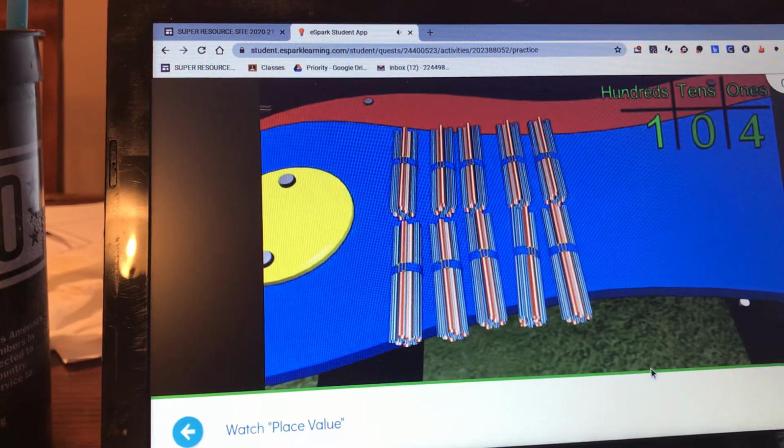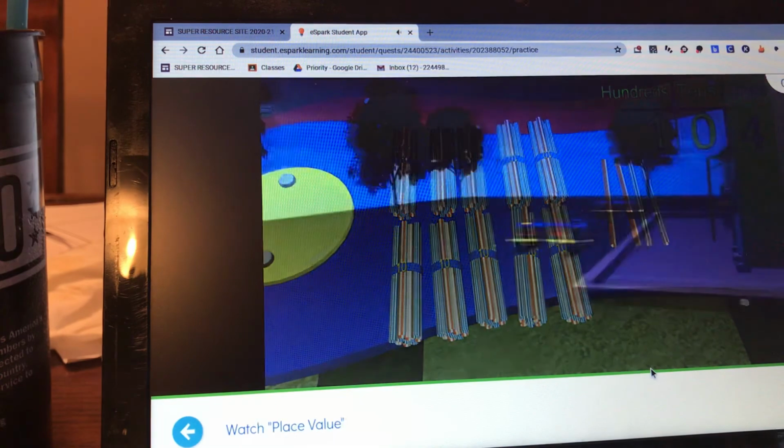What number do we have here? How many straws in the ones place do you think we need? If you said 4, you are correct. We need to add 1, 2, 3, 4 straws. So how many straws do we have in total? 100. We have 104 straws. Yay, great job. 104.